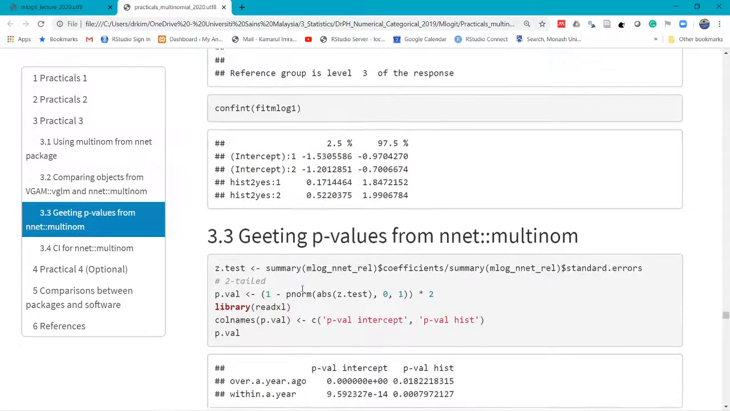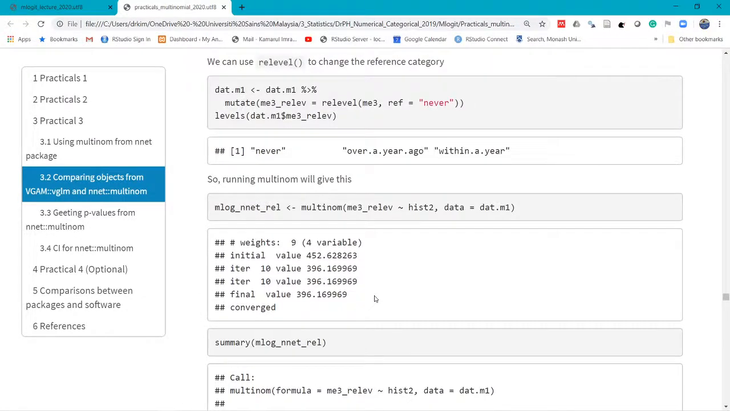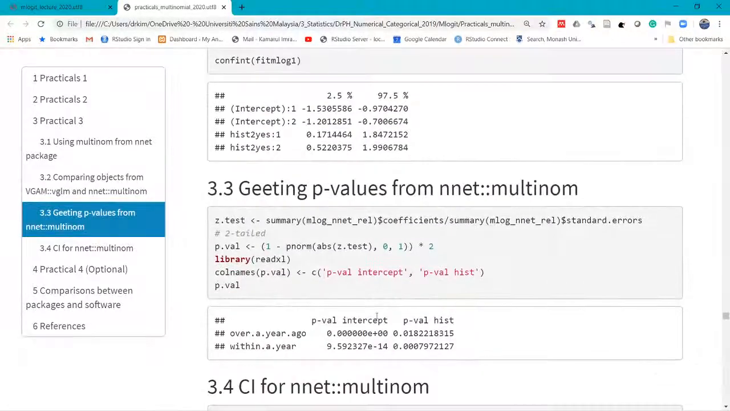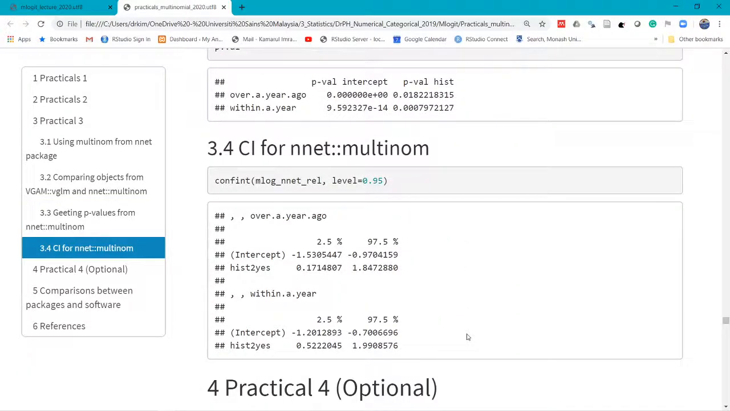And one other thing is that you won't get a p-value from multinom. Okay, you won't get a p-value. So to get the p-value, you can use this function, 1 minus pnorm. So you have to do something else to get the p-value. And this is the way to get confidence intervals for multinom functions in nnet.